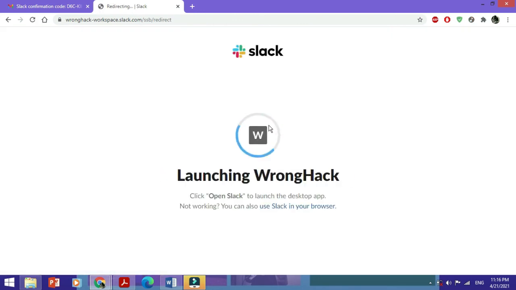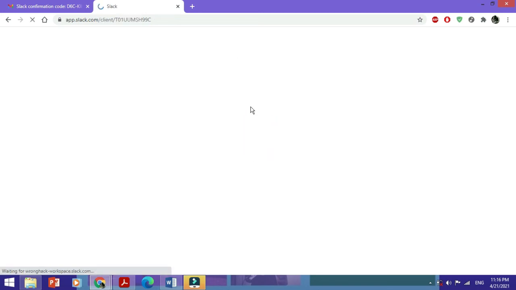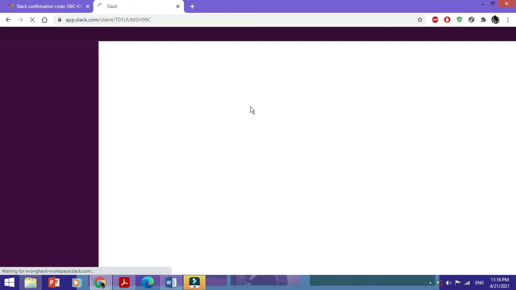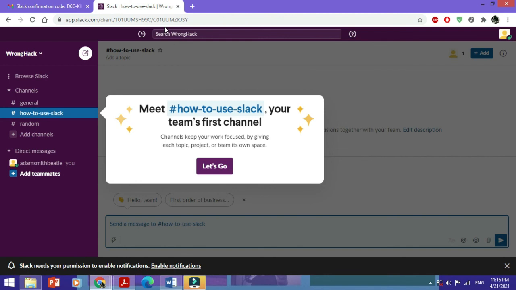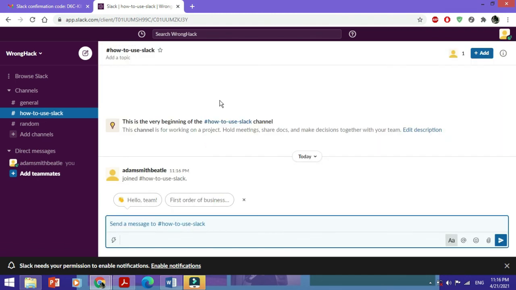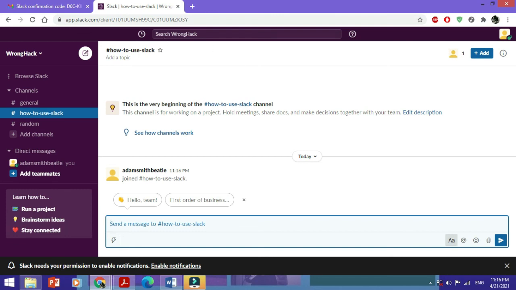So now my workspace is being launched. I could also use it in my browser, or I could download the app if I like. This is the good thing about Slack. If you do not want to download any software separately, you could just select the web browser you have and just use Slack from that web browser. I'm using Google Chrome, as you must have seen. And this is how you just set up your Slack account.